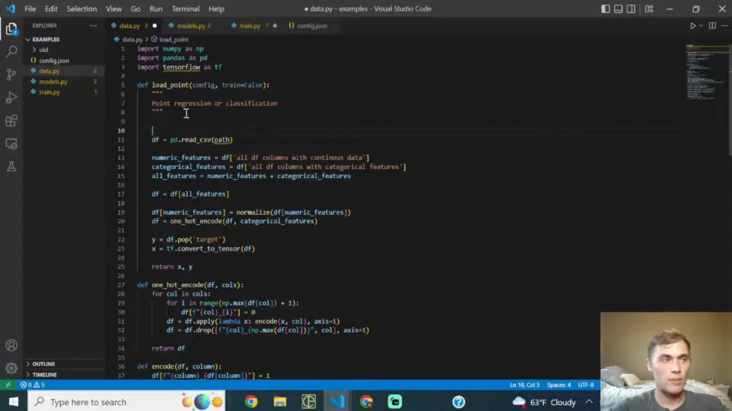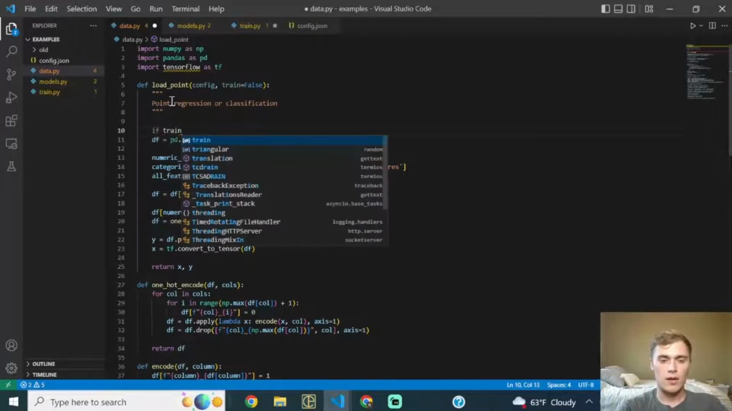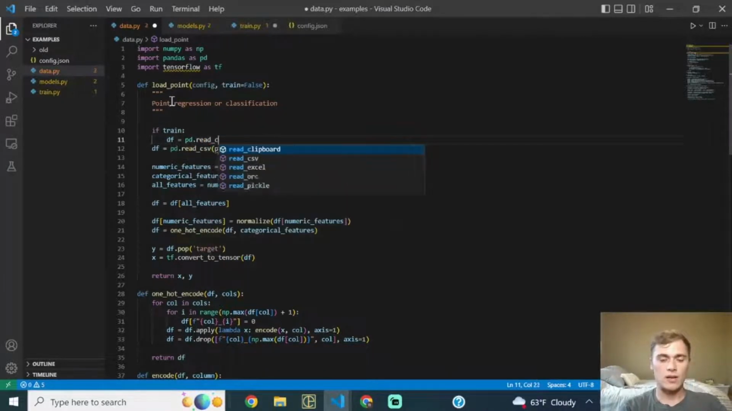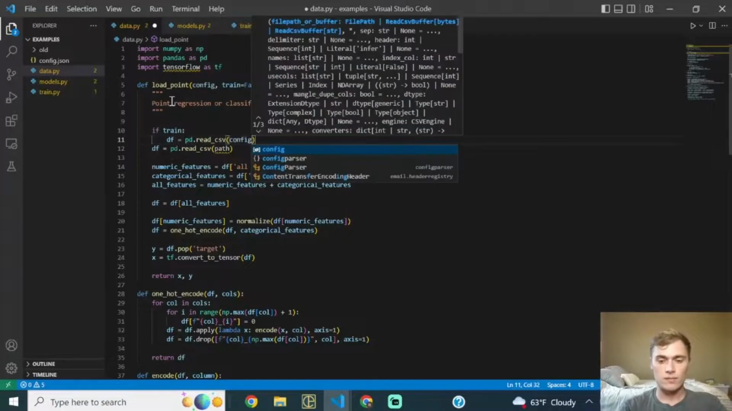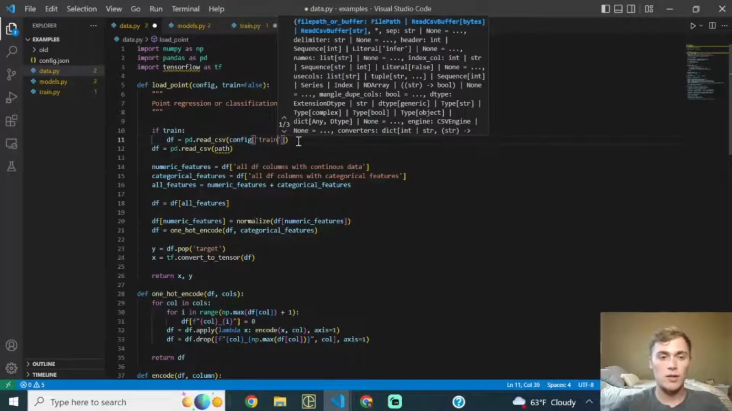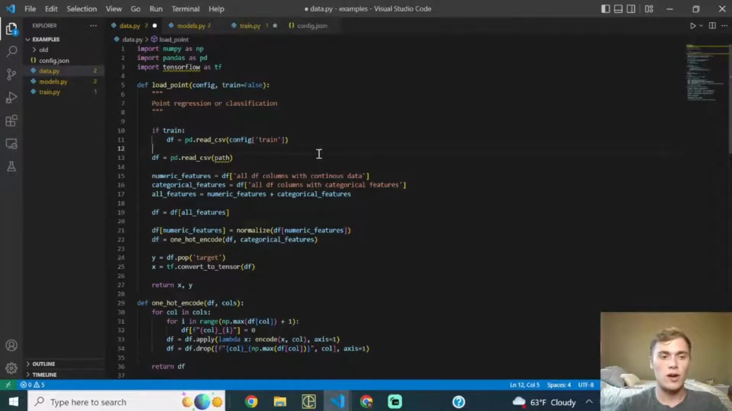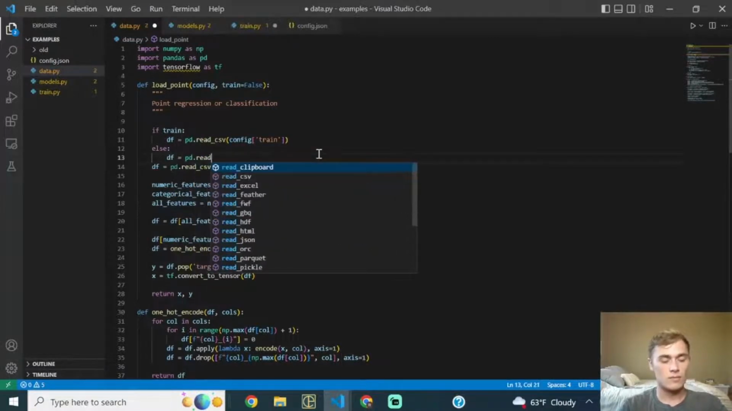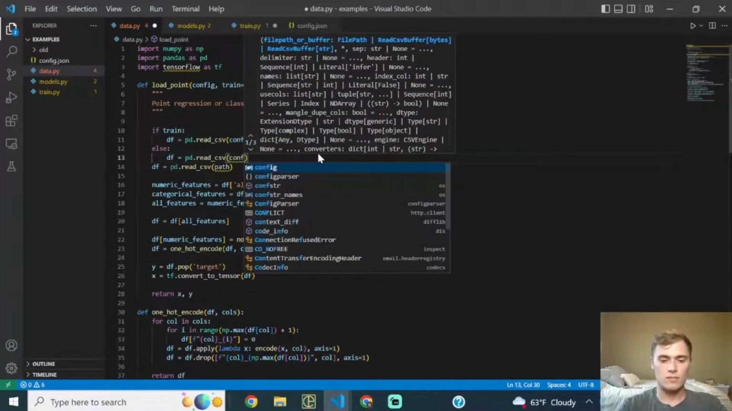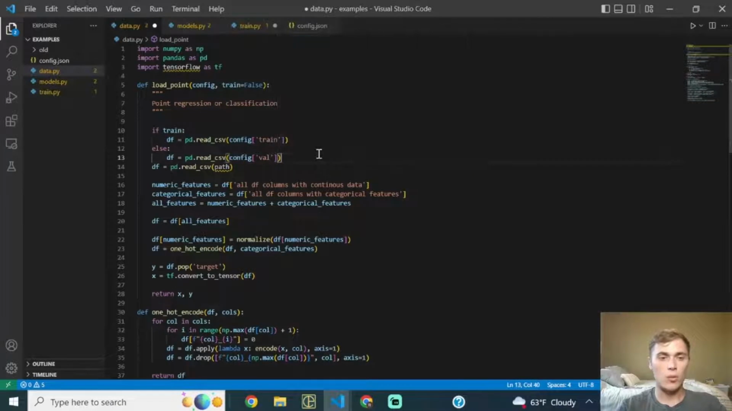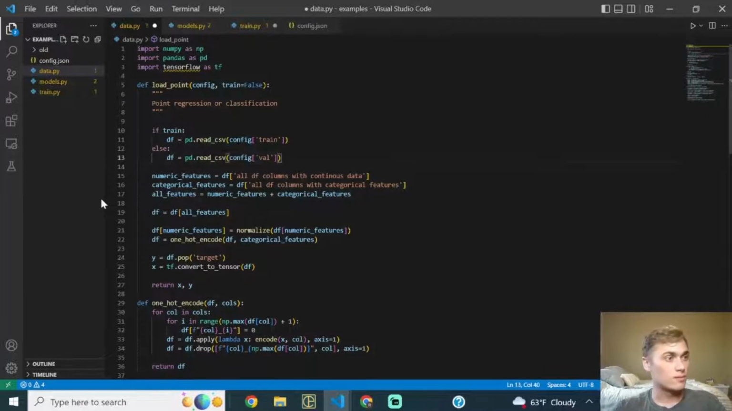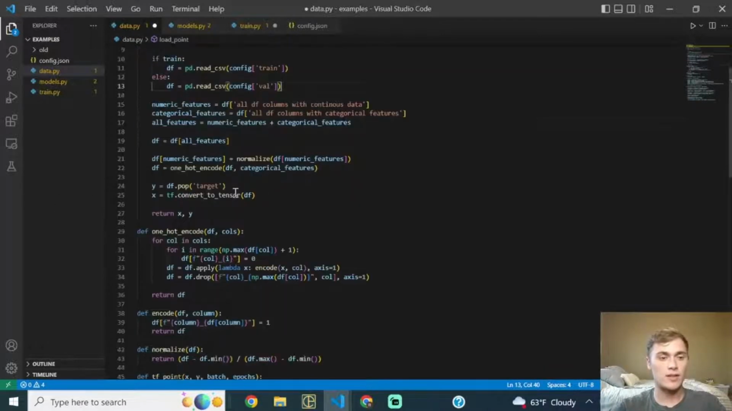So before we would just read a path. Now, if train is true, so if it's the training data set, we're going to go ahead and read the CSV for config train. So there's another parameter we're going to have to make sure we have in our config file, the train path to our train CSV. And then if not, well, then it's the validation. So the rest stays the same.